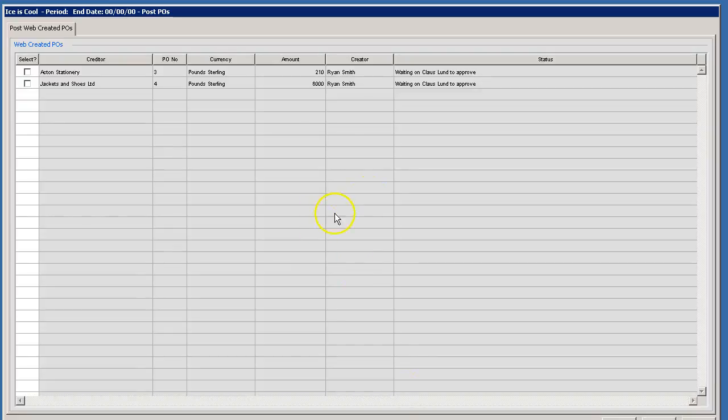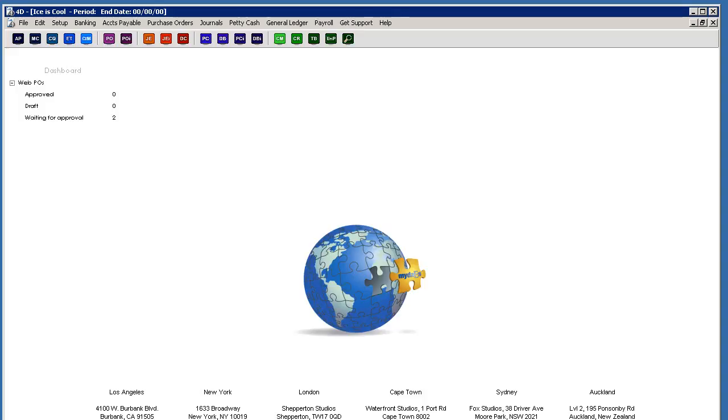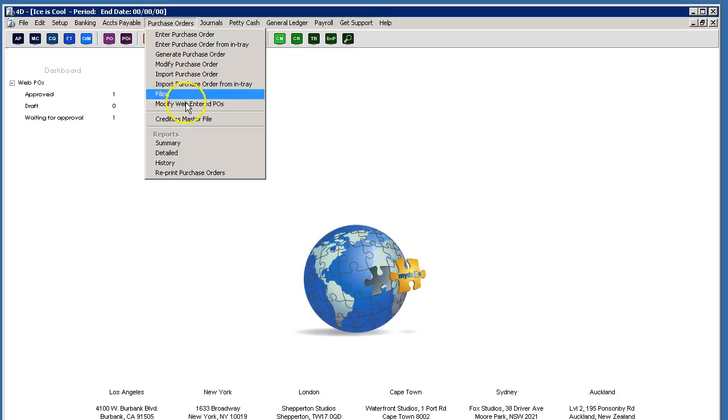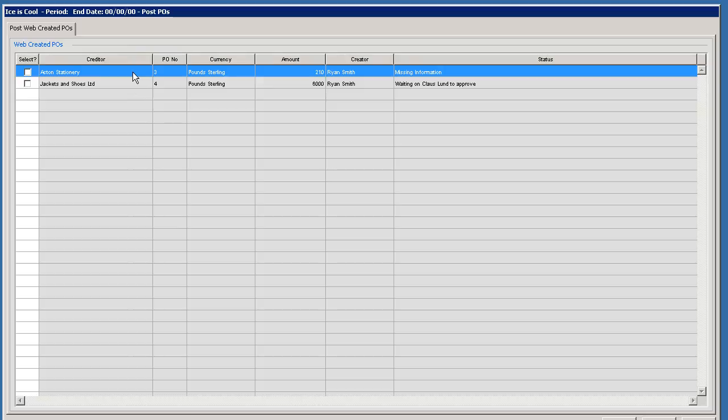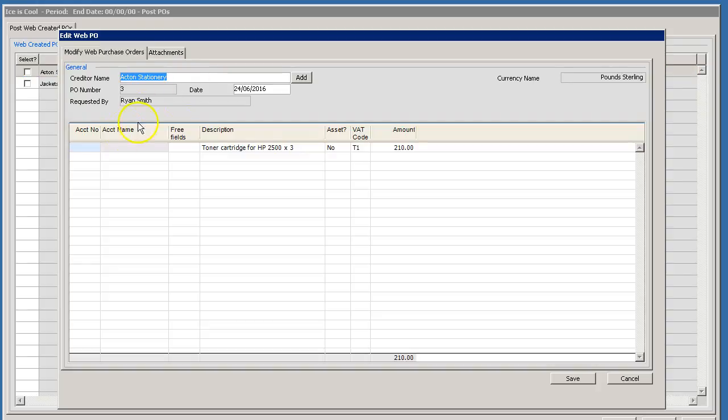And then if we go into system in here, you can see now it says approved 1, waiting for approval 1. So under modified, you'll see that this one here now has missing information. As it was underneath the £2,000 mark we set for Jane to be the second approver, it only needed 1 approver, which is me. So now as the accountant, you just come in here, double click on that, and you can see it's missing an account number before you can do anything else with it.